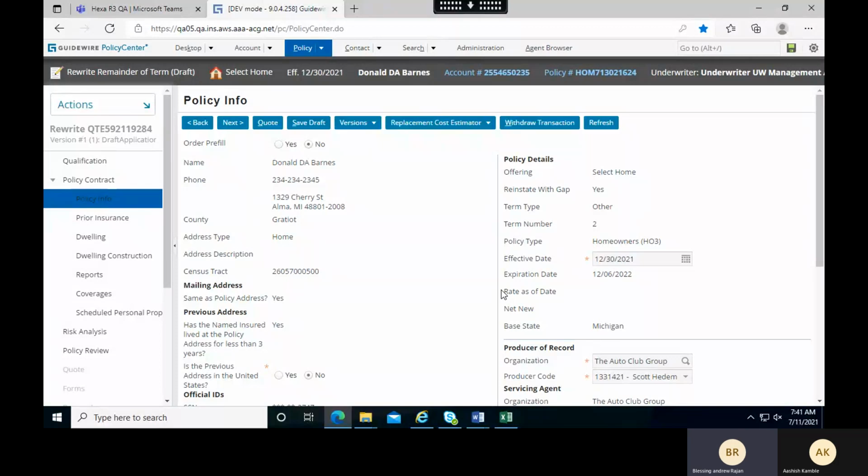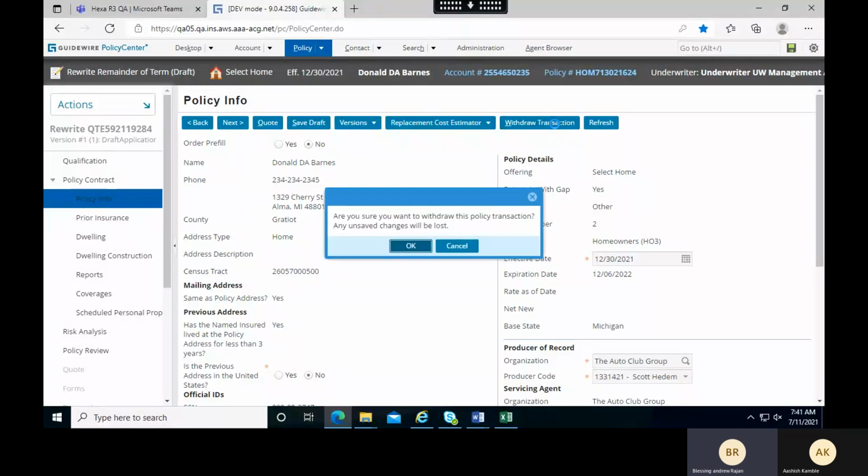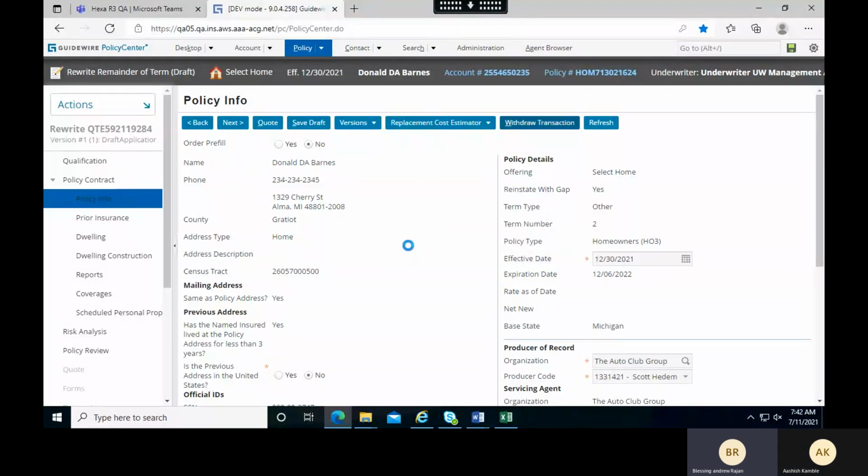Now let's withdraw this transaction. Withdrawal means this transaction is no longer valid. We are going to create a rewrite new term and show you the difference in how it works, so that you can clearly identify the difference between the rewrite remainder of the term and the rewrite new term. Yeah, let's go ahead. Sure, thank you.